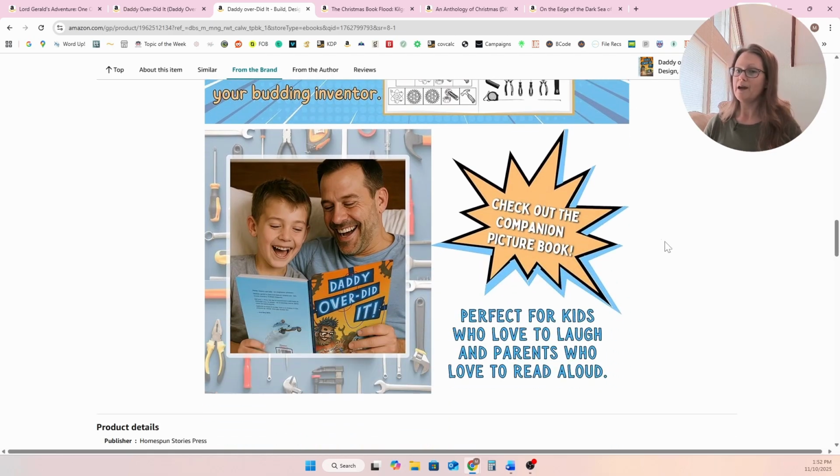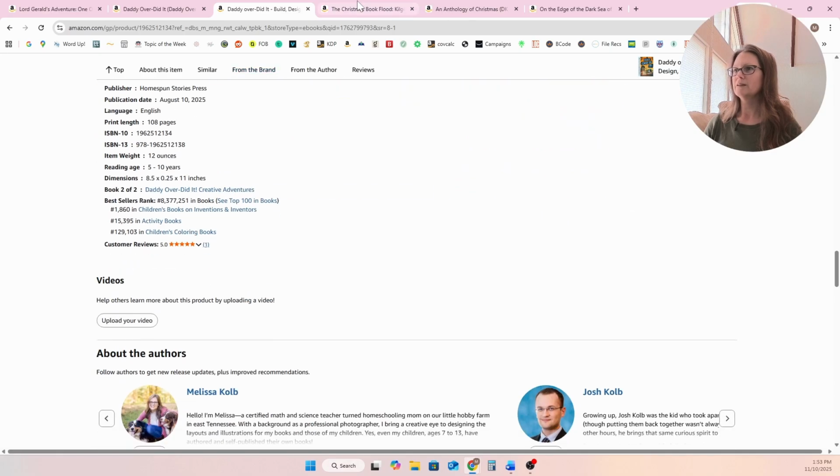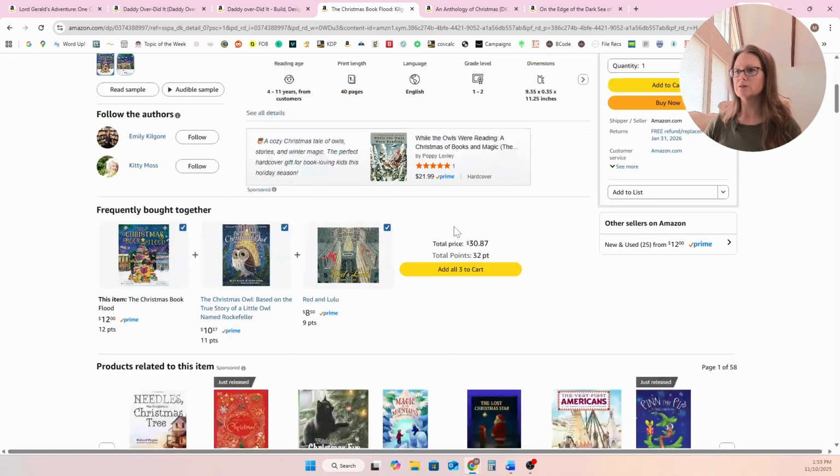And then using AI, just ask it to please show a picture of a dad and a son reading this book together. And that's what it came up with. Okay. Here's another idea. The Christmas Book Flood. This is a great book. We love this.